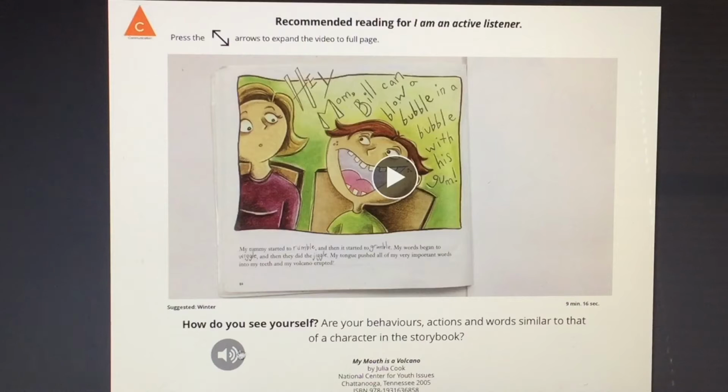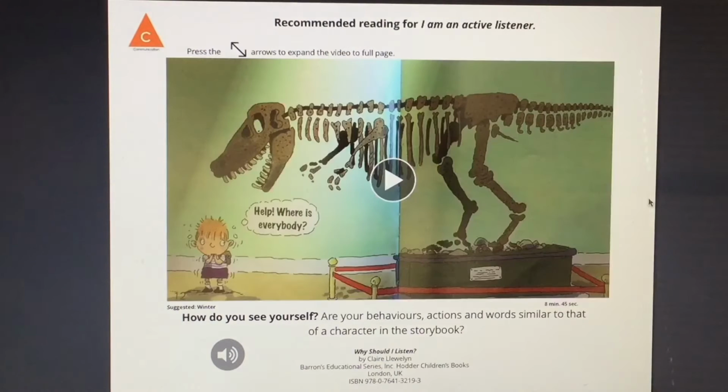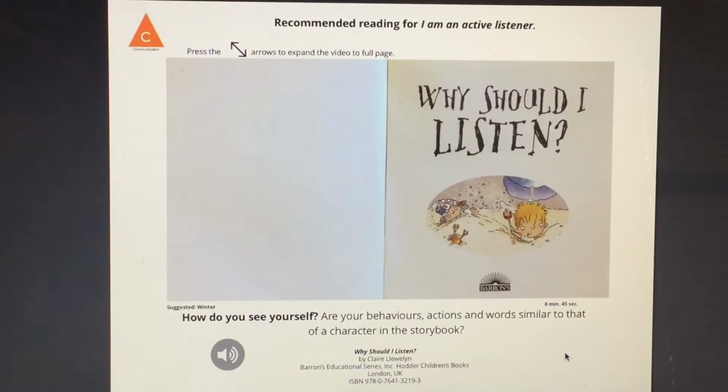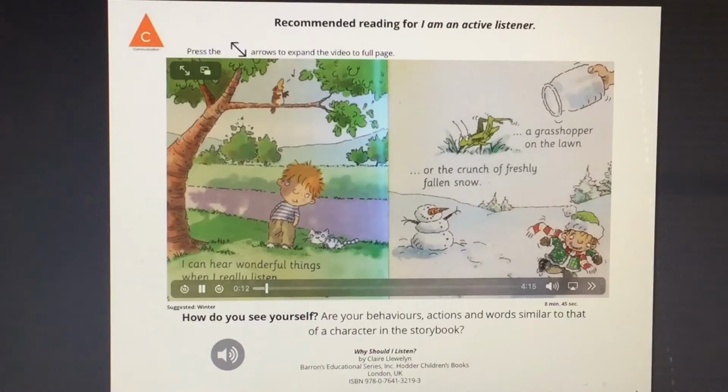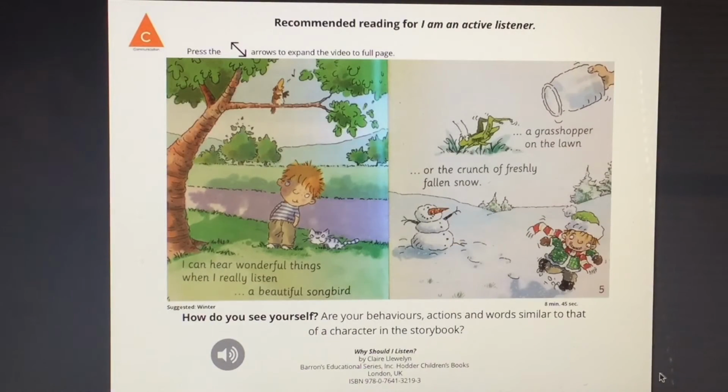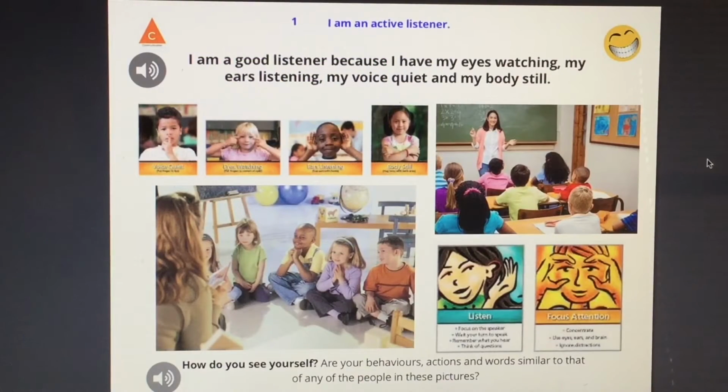Each one comes again with a little speaking piece. How do you see yourself? Are your behaviors, actions, and words similar to that of a character in the storybook? And there's information on the books down below. These are all on video. Notice the recommendation to press the little double arrow to enlarge on that. Of course, all of the storybooks are on video recording, so you can hit play. Always hit the enlarge button to make it bigger. I can hear wonderful things when I really listen. Then we get to the visual pictures.